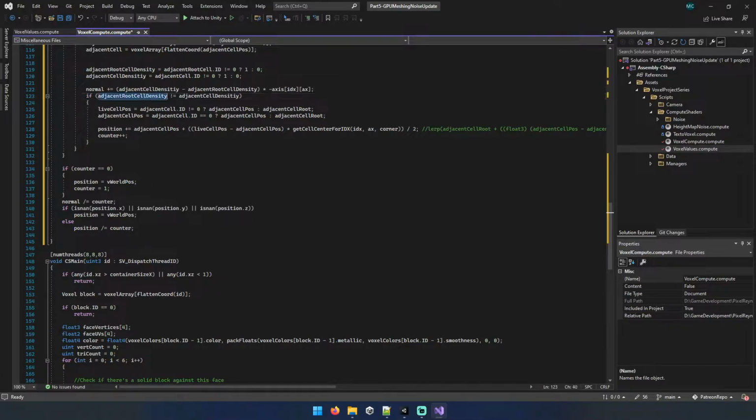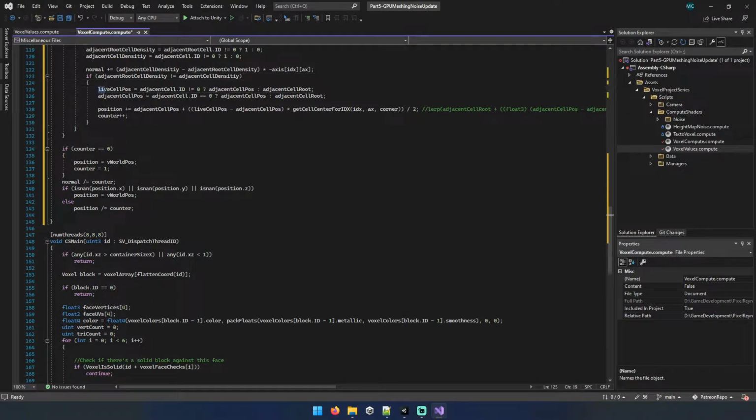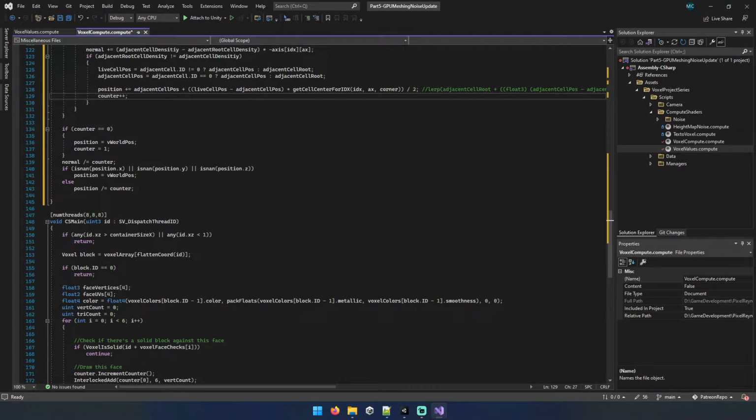Then if our densities don't match, we'll go ahead and interpolate our position from that. So we're going to find the live cell pos as whichever one of the cells is actually active, and our adjacent cell pos as which one's not active for the sake of interpolating our position. And then we'll add it to our position like this. It's a weird little bit of math, but it works. Increment our counter so we can divide it down and get a more normalized position toward the end here.